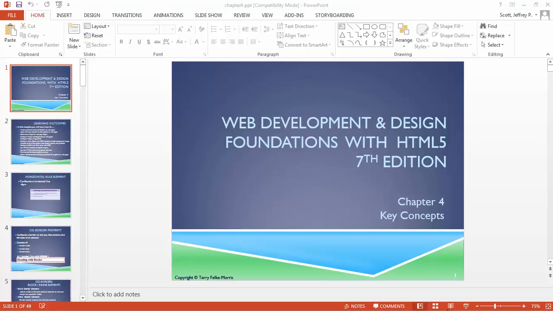We've been going over Web Development and Design Foundations with HTML 7th edition by Terry Phelps Morris. And we're up to Chapter 4, which starts in our book on page 133 and is entitled Visual Elements and Graphics.